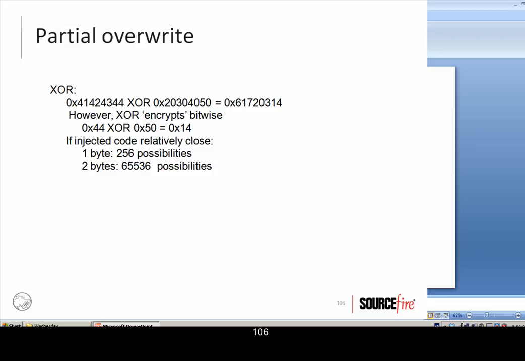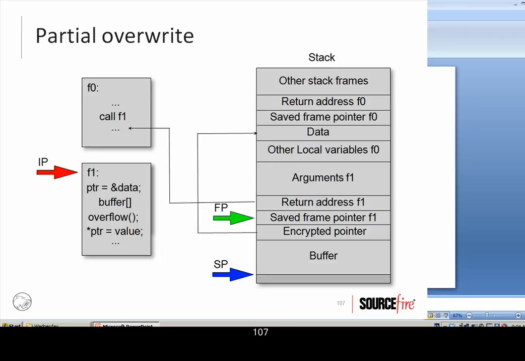Because it'll still be decrypted correctly, because these first three bytes will still be the correct ones in the register, but these last two ones are the ones you're looking for. So you might only need 256 tries to get a correct value, and if you're overwriting two bytes, it becomes 64k. So an example of this partial overwrite is here.